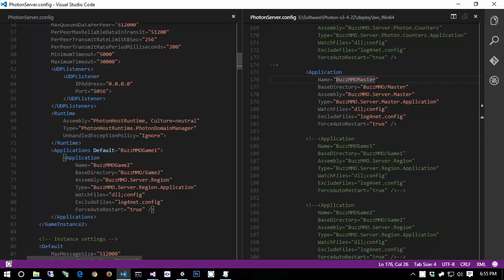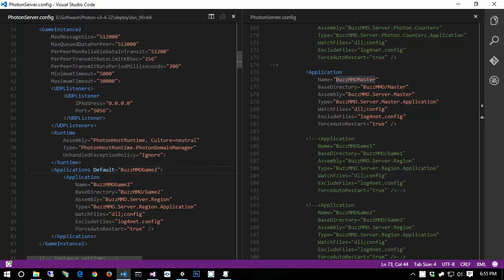And then over here, the last thing we have to do is make sure that our default application is set to BuzzMMO Game 2. Otherwise, you will get an error during startup. So now we need to tell the Photon control about BuzzMMO Game 2.